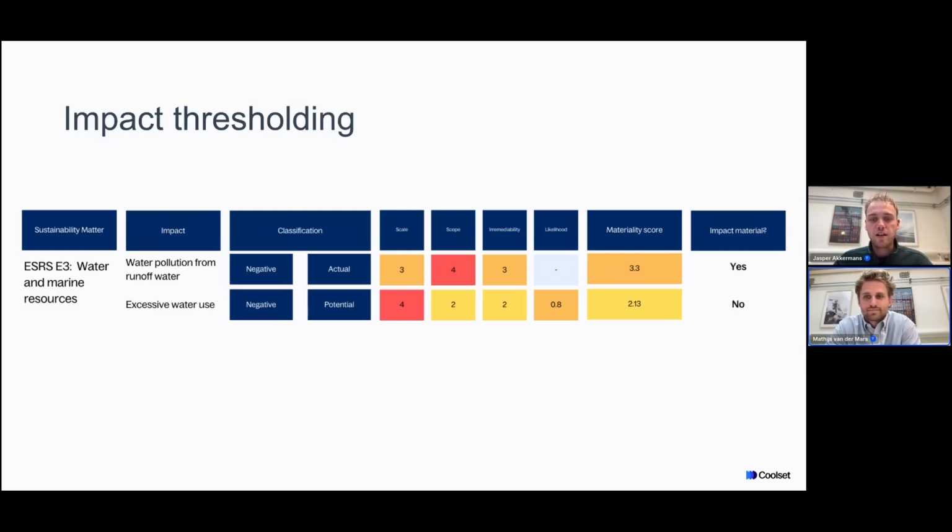The scope is the far-reaching effect. So how far is it reaching? Is it really local, or is it more widespread? And because it's water pollution, runoff water, it might be a lake or a river that goes downstream, and thus the scope is quite big. It's 4, and the irremediability means how remediable is something, how well can you fix it? And well, once the water is polluted, it's quite hard to clean it up. So it has a score of 3. We aggregate, we average those, and we get a score of 3.3.